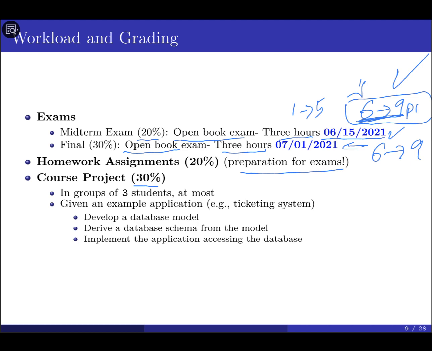So we expect you to divide yourselves into groups of 3 students at most. If you want to work alone, it's okay. If you want to work in groups, it's okay. It's your choice. A maximum of 3 students can work in a group. So what do we expect from the group here? Or what's the course project? We are going to cover everything in the class.